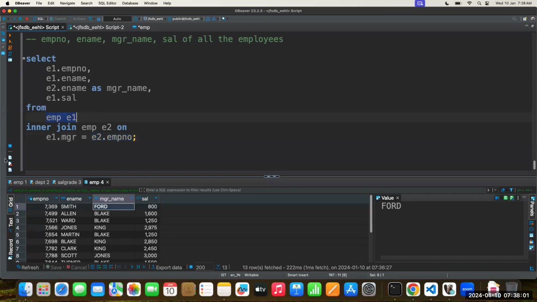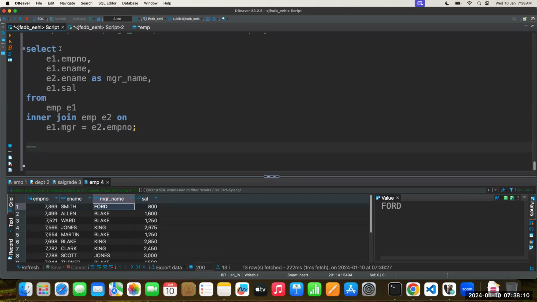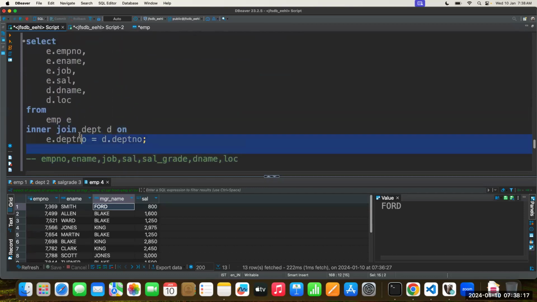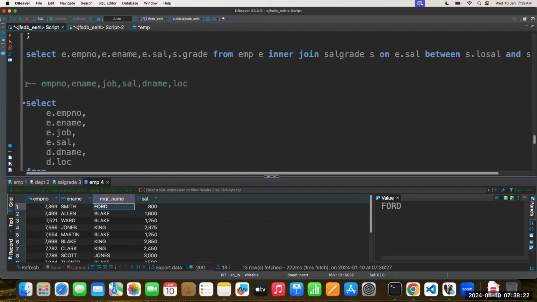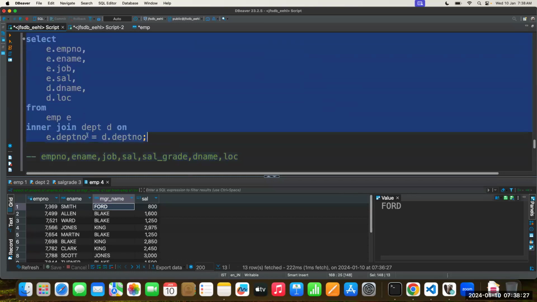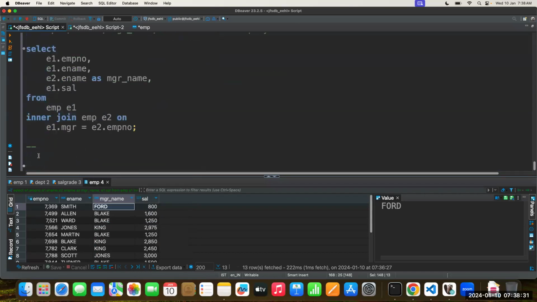Now we want to do the outer joins. Let's take the same query. We are going to take it here. Same query. Good. Now I'm going to copy it. I would be using this same query.